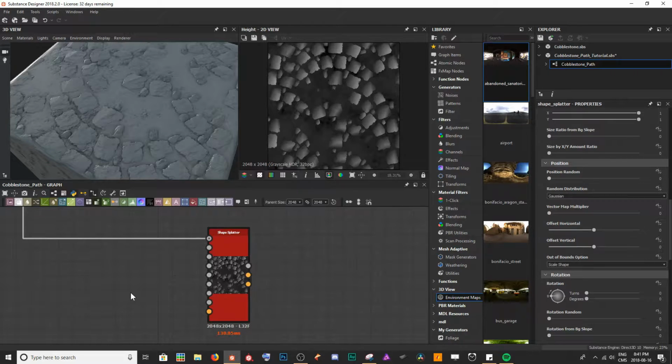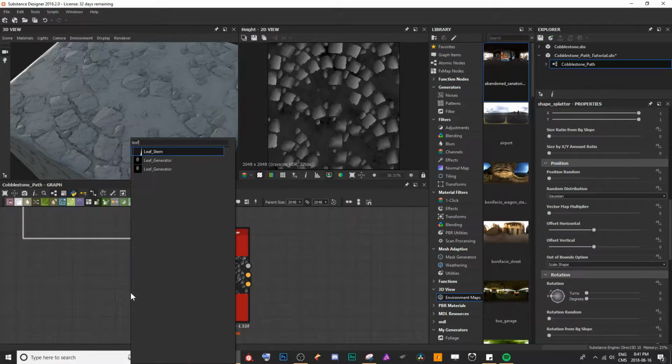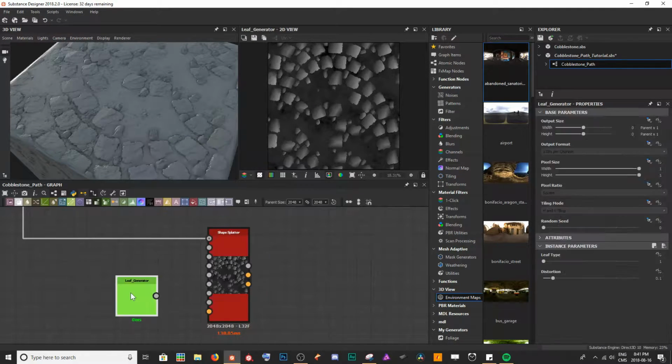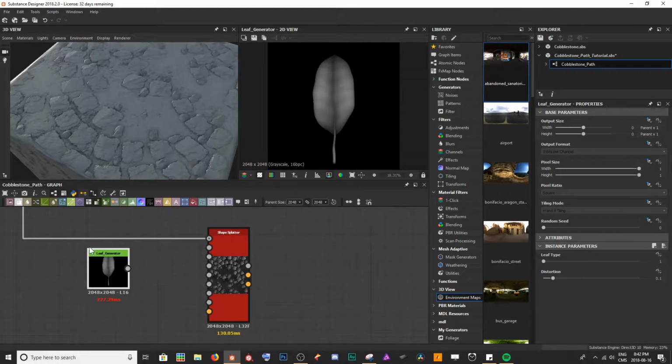And so what I'm going to do is go to our menu here, and start typing in leaf generator. This isn't a default node in Designer, but I have created a tutorial on how to make your own. So I'm going to link that in the description below. Make sure to check that out if you want to follow along.